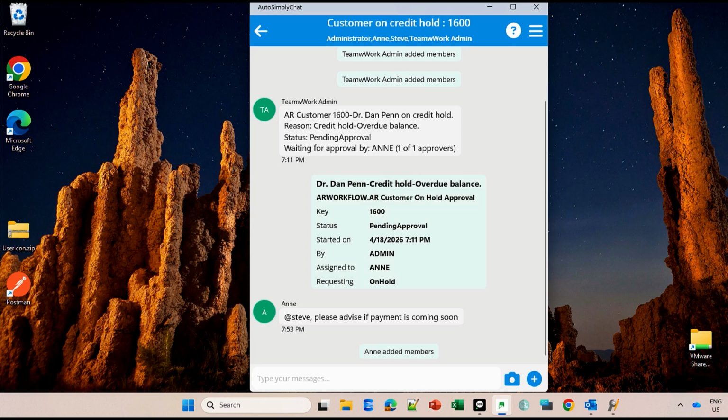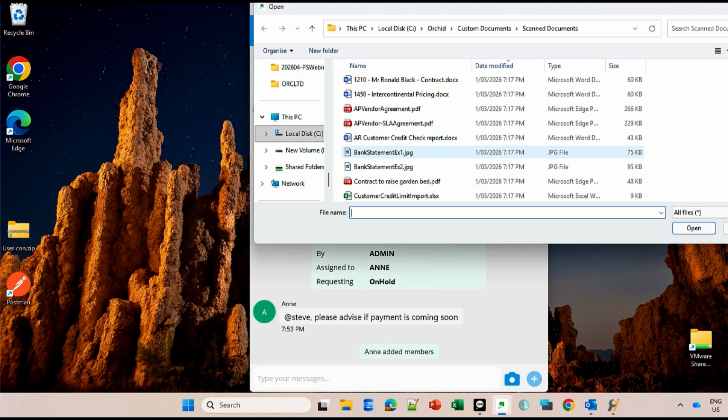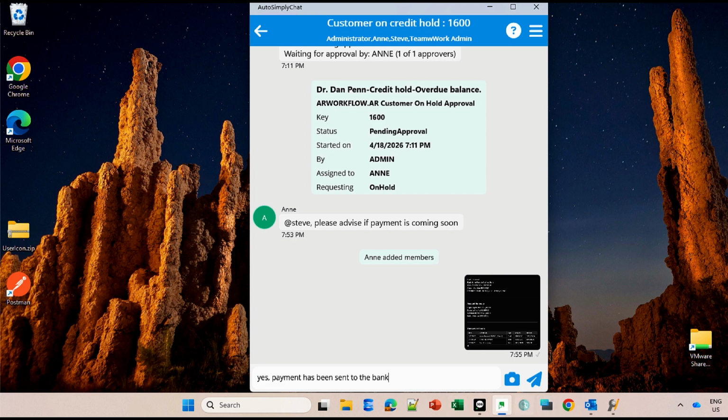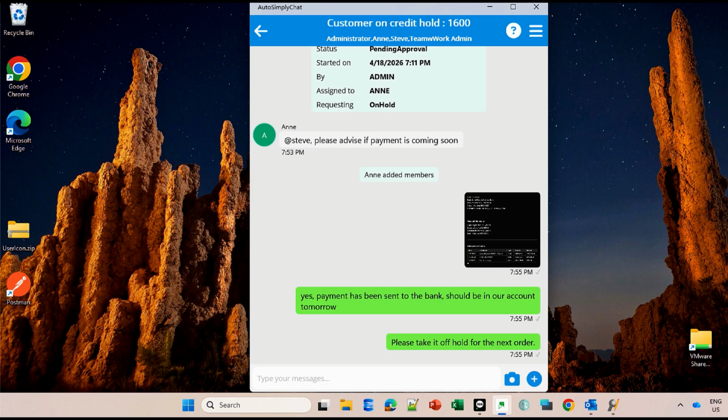And yes, he has some information actually. He has received a document, a proof of the bank transfer from Mr. Dan Penn. Payment has been sent to the bank. Should be in our account tomorrow. And Steve would like the account to be all ready to go for the next order. So he's asking Anne to please take it off hold.